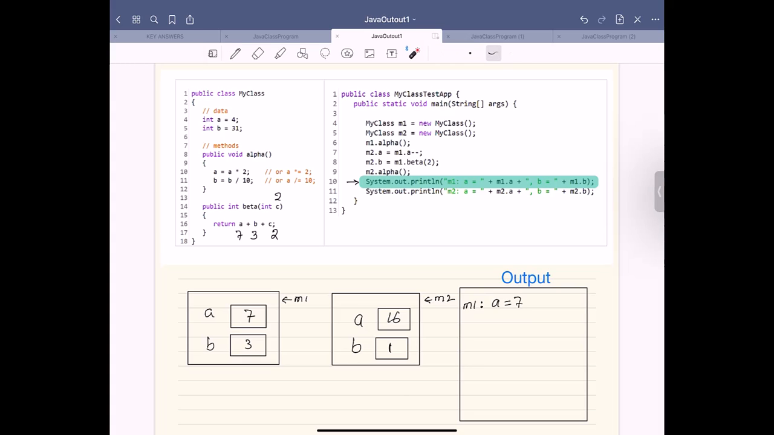If we go to the next part, we are printing comma B equal to. So it will be comma B equal to. And at the end, we are printing M1.B. Where is M1.B? This is M1 and this is B. So it's equal to 3. So 3 will be printed on the output screen.